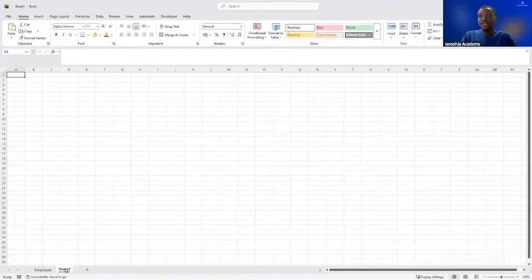You can see that by default, Excel names it Sheet 2. I double click on it again to remove that default name and give it a new one like Students. And then I can add another one, double click, and call it Budget.